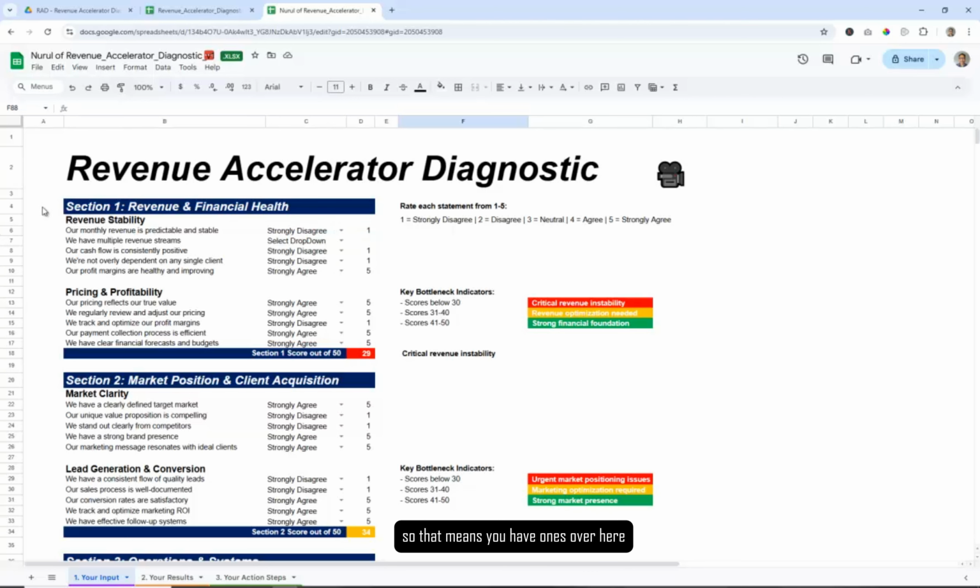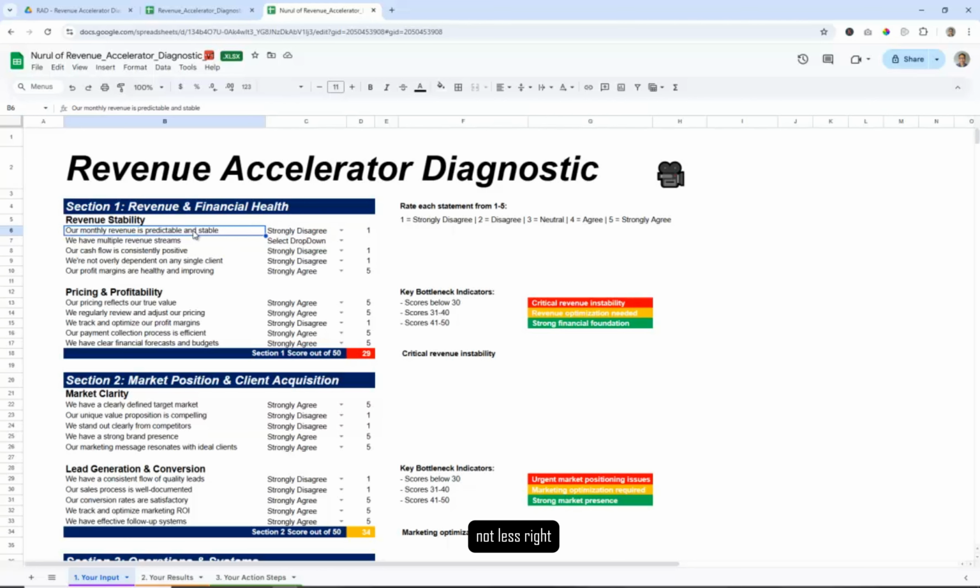So that means you have 1s over here. So that means I don't have predictable and stable revenue. So I need to understand how I can improve this and make my revenue every month the same or more, not less, right? So I don't want it to go down, I want it to go up. So how can I improve that? So maybe I could think of that as one of my action steps over here.